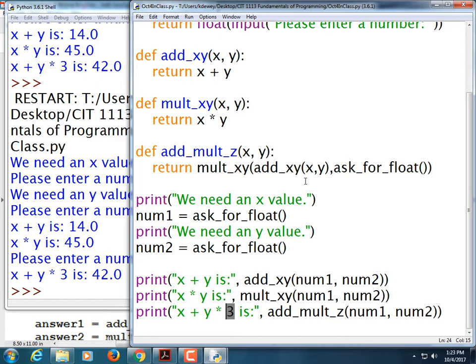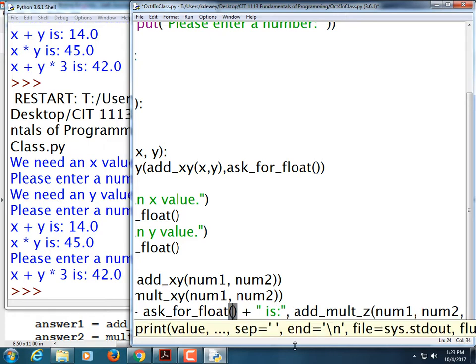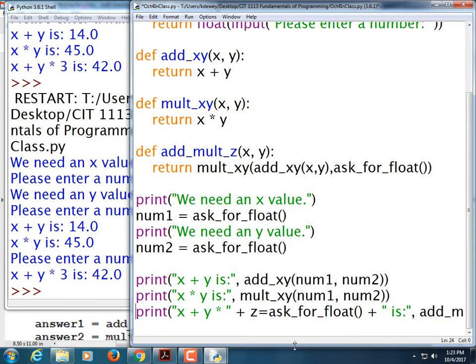Times z. How about if we do this? But now we're going to have to pass it a z or something. Wait. Oh, no, that won't work. Wait, maybe it will. We're gonna try this. If this works, I'll show you what I did.